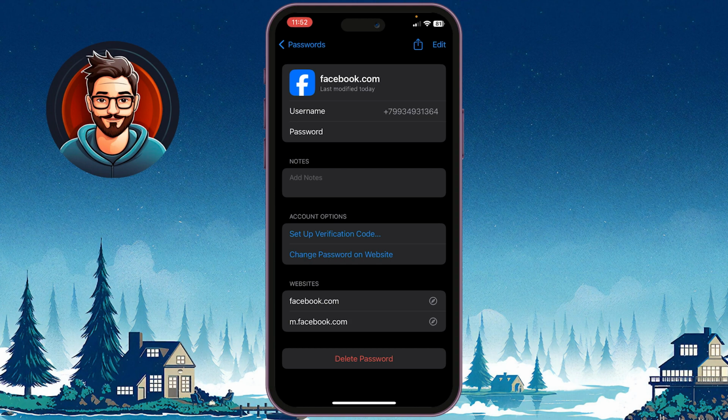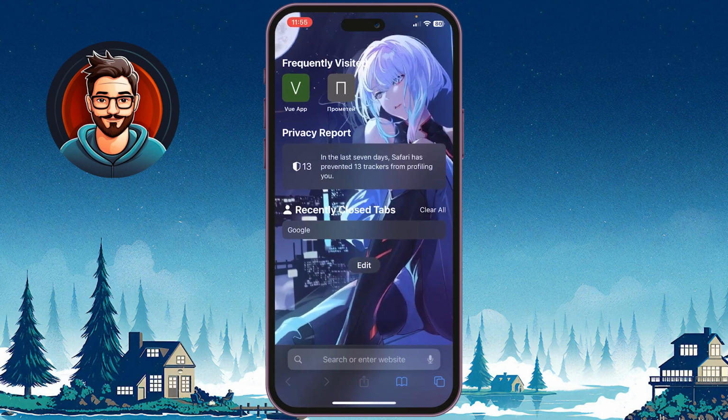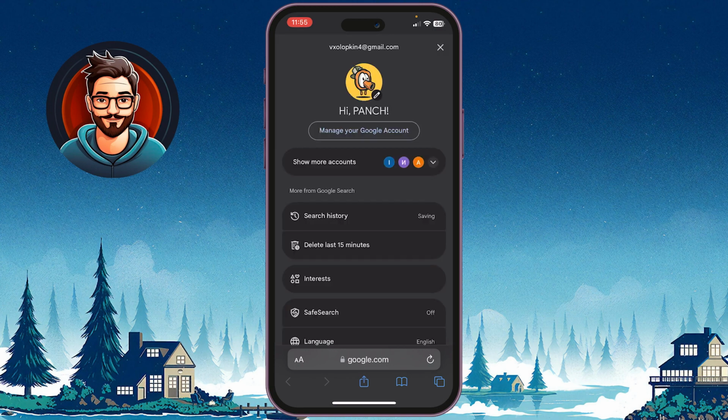However, if you can't locate your password here, it's likely stored in your Google account password manager. To access this, close the settings and open any web browser. Head over to Google.com and ensure you log into your Google account. Next, click on your profile picture located at the top right corner and select Manage your Google account.